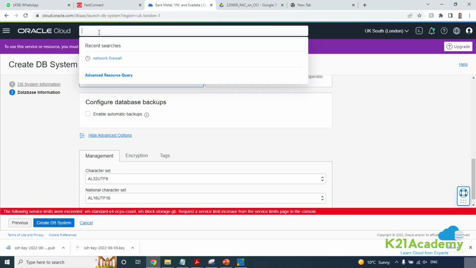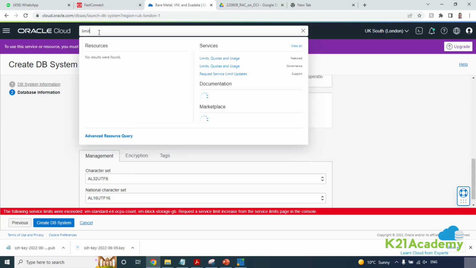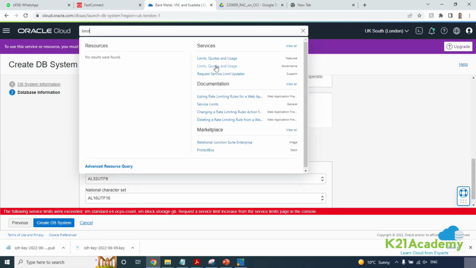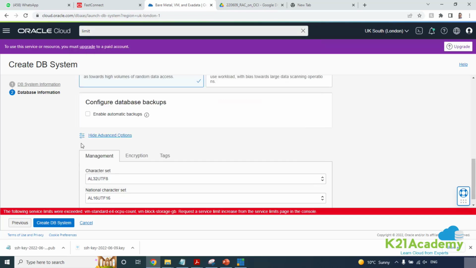You can go and search here for limits. And this is where you see limits and quotas. Again, we have a separate video which talks about limits and quotas, so maybe refer to that for how to request the limit increase. But for now, I'll request the limit increase, or I'll go on our paid account and create this account, and I'll show you once it's created what a RAC DB system looks like.